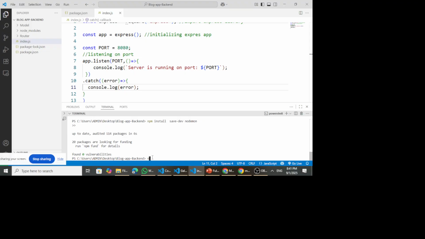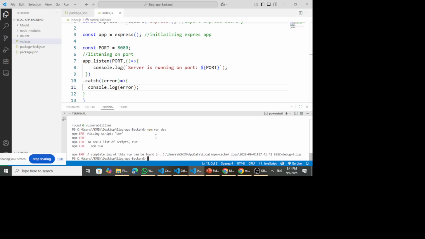But now for the Express app, we type the command npm run diff. All right, so let's press enter, and it gave us an error saying that it is missing the script diff.